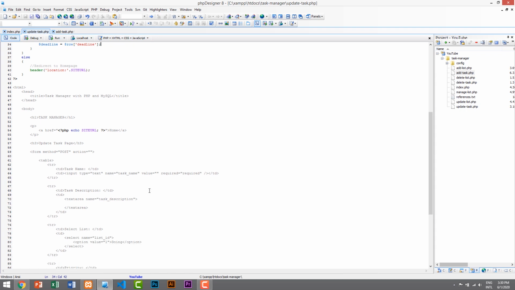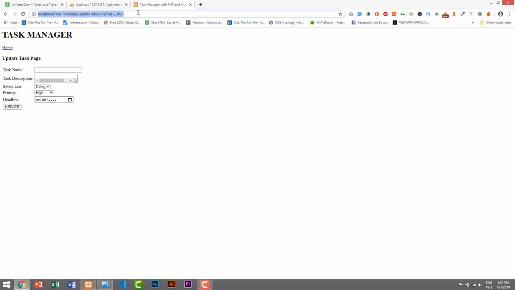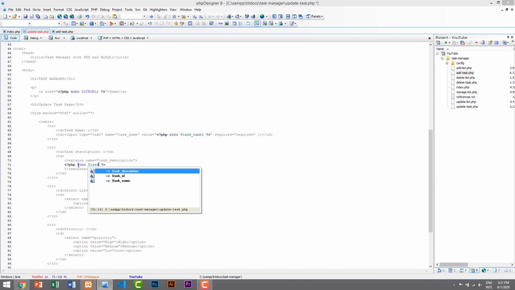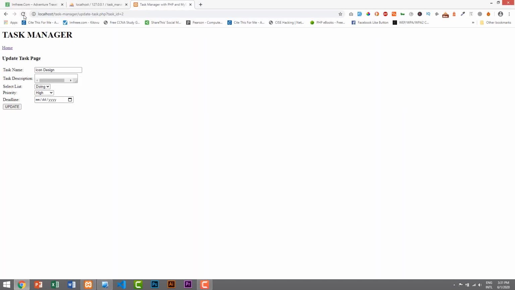So let's go to our form, and in the value let's display here PHP echo $task_name. Let's save it, and let's go to our browser and refresh it. So I'll refresh the browser, and here we have our task name. Similarly, we also need to display all other data. So let's go to our task description, and here between the text area I will display task description. So echo $task_description. Let's save it, and let's refresh the browser.